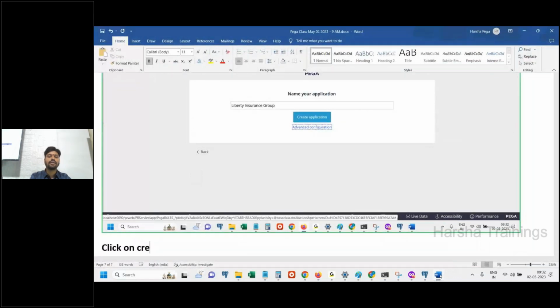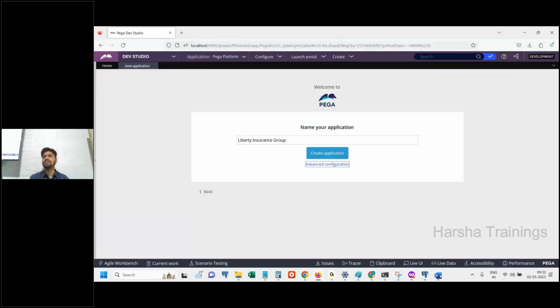Click on create application. What did we do? We went to application menu and chose a new application. A wizard has been displayed. We have chosen build from scratch, meaning that create your application on top of Pega platform, and we chose traditional architecture. Then we have provided application name, clicked on advanced configuration, chosen the application structure as framework, and provided organization name, some meaningful name.